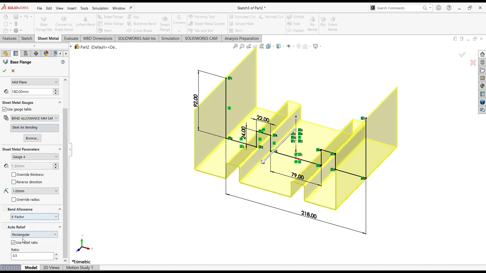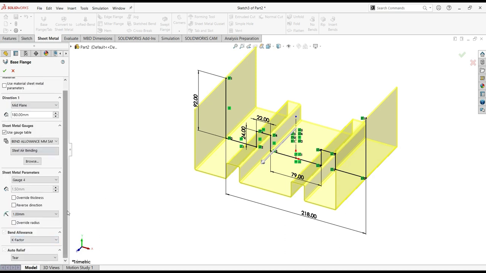The other feature here is the auto relief. So when you bend a part, there is as well a cut, and this cut has a different format. It can be rectangular, tear, or round. For the rectangular and the tear, you can change the ratio, but if you go to the round, you won't be able to change the ratio. It is fully automatic.